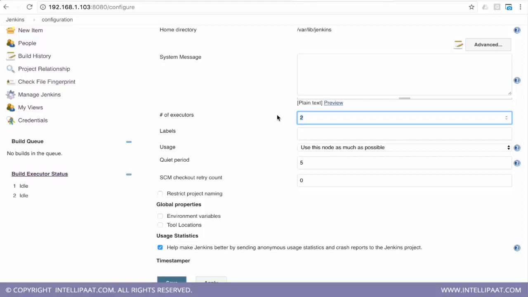Now you might think, why not make this 100 or 200? I will have 200 executors so I never wait in a queue. That would make your system crash. Why? Because you have to think on a system level. When we are executing a certain pipeline, it is using resources, memory and CPU. I have set it to 2 because I have a 2 core CPU present in my VirtualBox. So even if one CPU is allocated to one build agent, it will work properly.